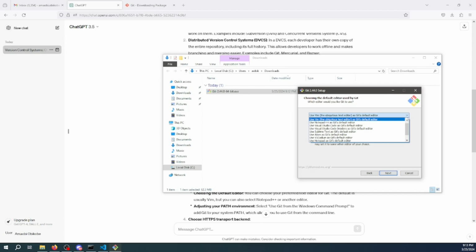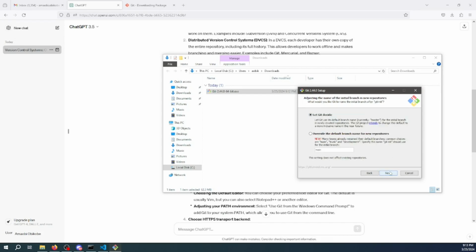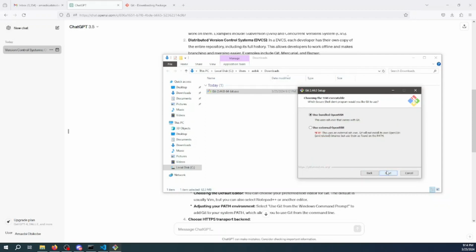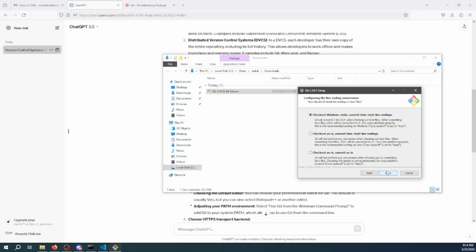Let me see if VS Code is here. So I'm going to use Visual Studio Code as Git's default editor. So yes, next. I'm going to let Git decide. I'm going to click on that. I'm just going to click on that. Next.